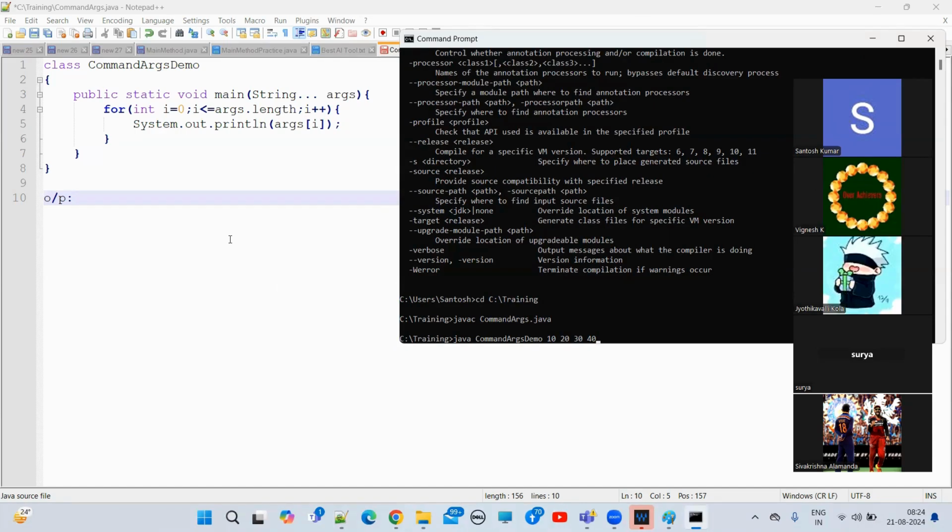Okay. So here the output will be a runtime exception, guys. Why runtime exception? ArrayIndexOutOfBoundsException. Why ArrayIndexOutOfBoundsException, guys?